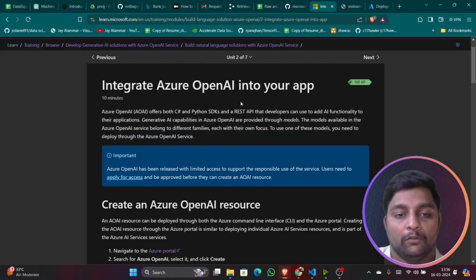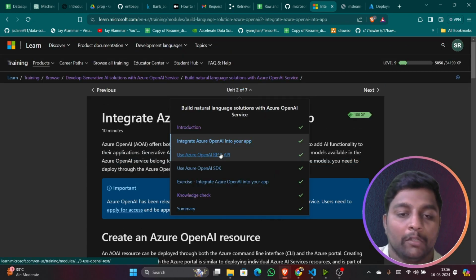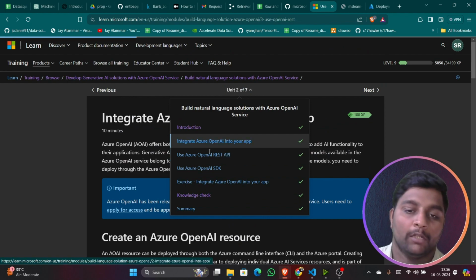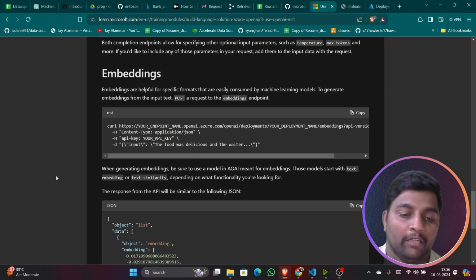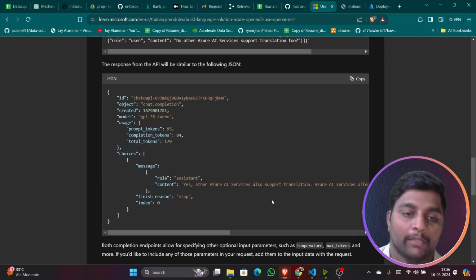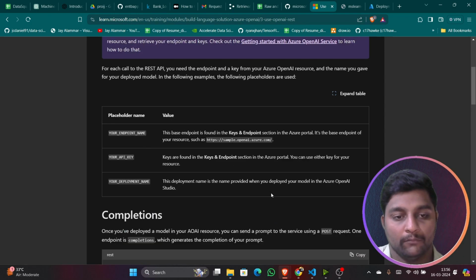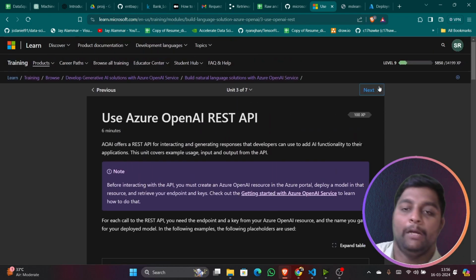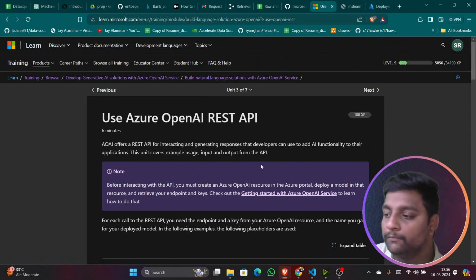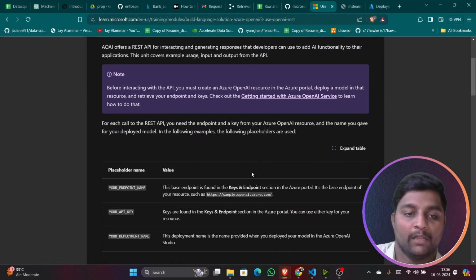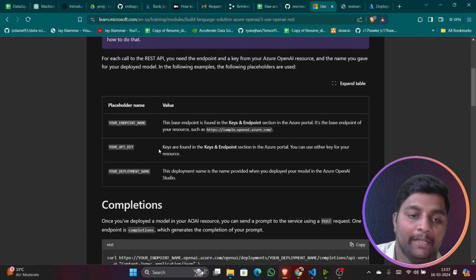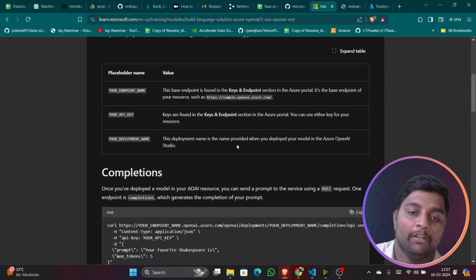So I'm just going to go to the next module. You'll get it down only next, but I'm not able to do that because I have already completed all these particular modules. Okay, or here you have something called next. So your endpoint, you'll get the endpoint here in Azure OpenAI, your API key and your deployment name.